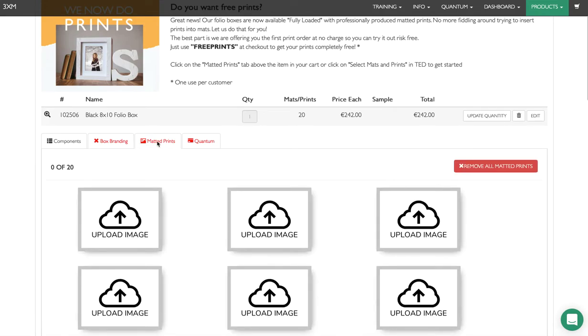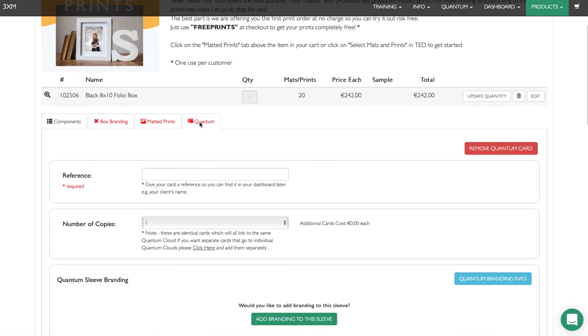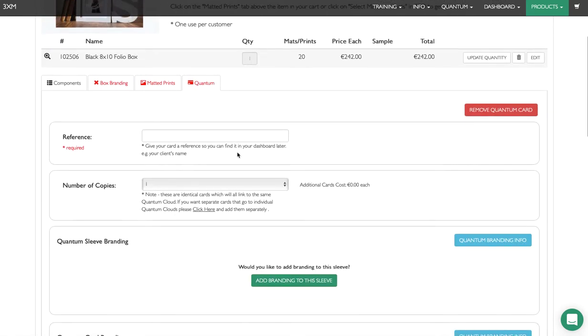So in the next tab, you come across the matted prints. Again, we're not going to go through this today, but this is where you would upload the files for the prints. And in the next tab, we have quantum. So this is what we want to look at.